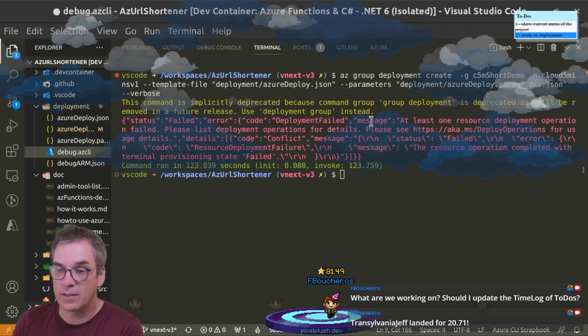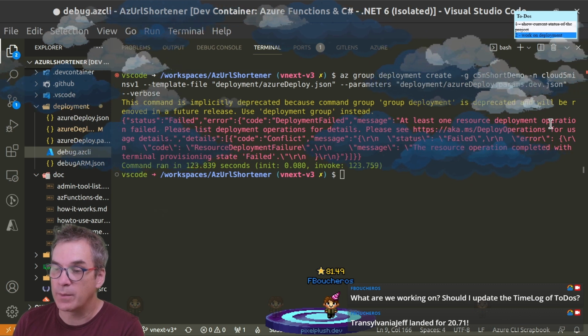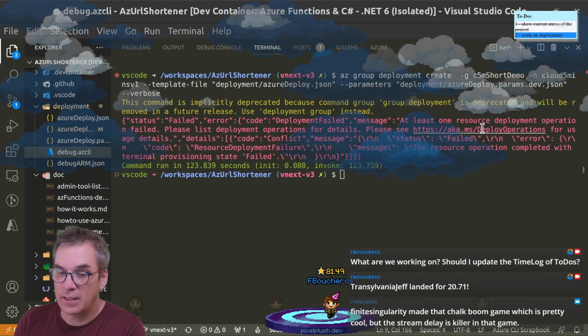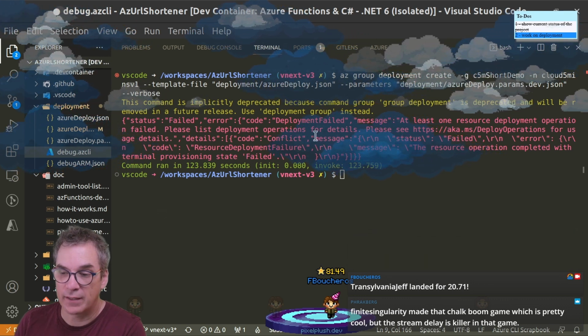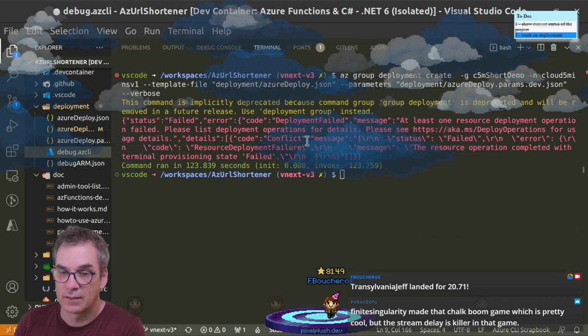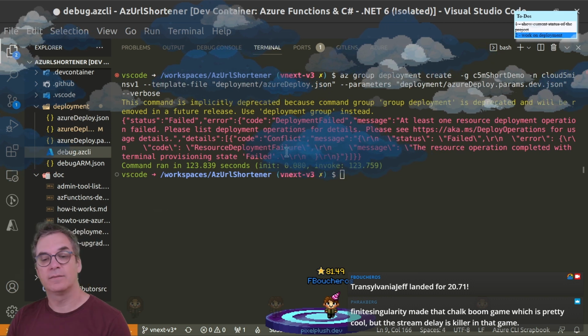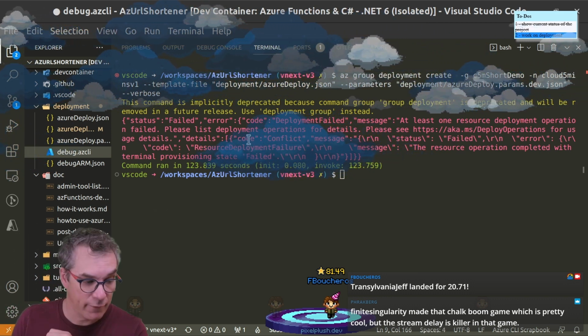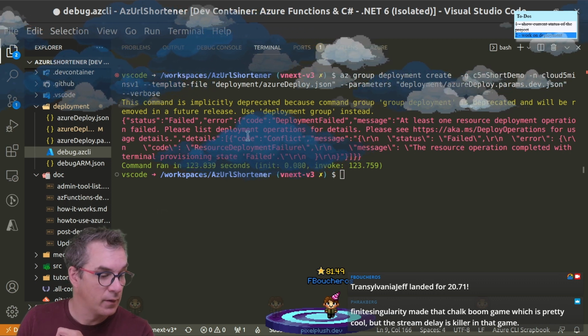Okay, so we got some error. At least one resource deployment operation was deployed, failed, like that, blah blah blah, code conflict. Okay, I think it's because of the name. I should have picked a different name.